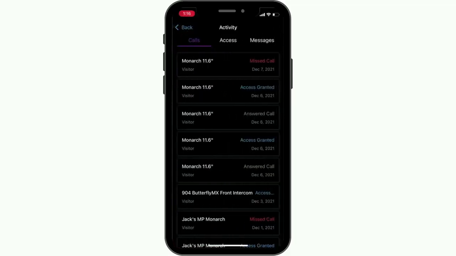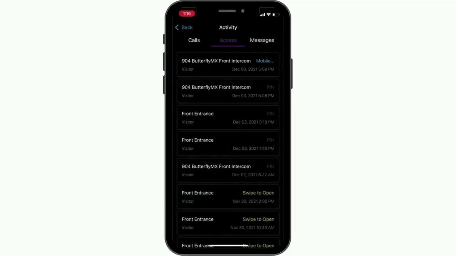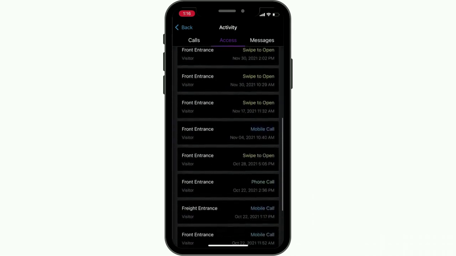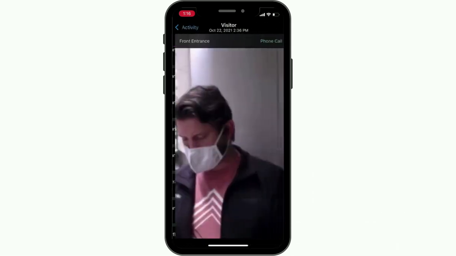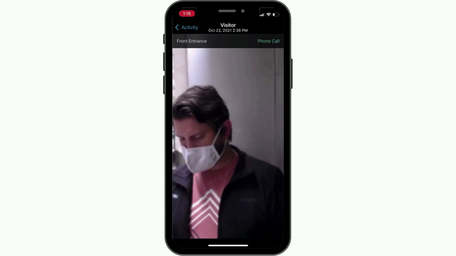ButterflyMX will take a time and date stamped photo of the person using the virtual key so that you can verify whether your dog was walked that day. You can view these in your mobile app for up to 365 days.